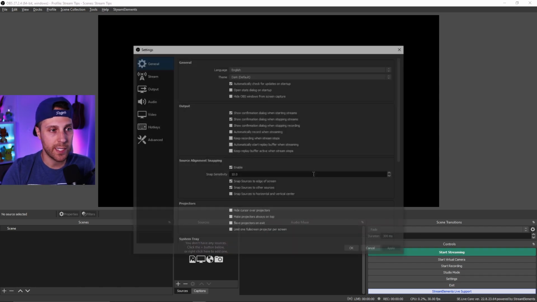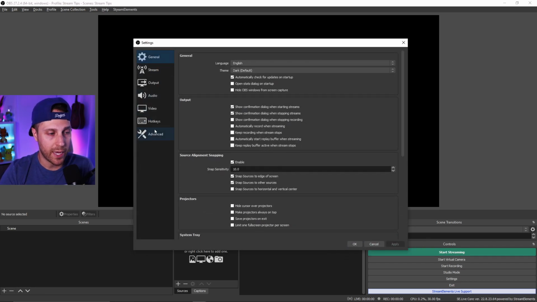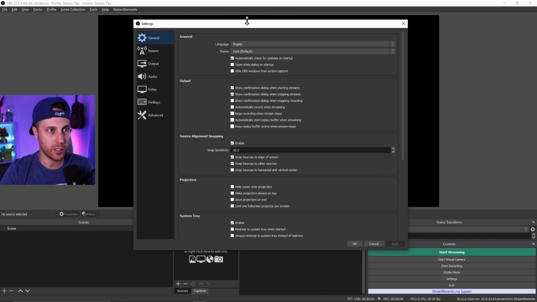All right, so go down to settings down here. There's a bunch of categories that we'll look at. We'll go through each and every one of them to make sure you guys have the right settings. And even if you've played with some of them and you want to go back and revert to the right settings, I'll go through every single one of these checkboxes.